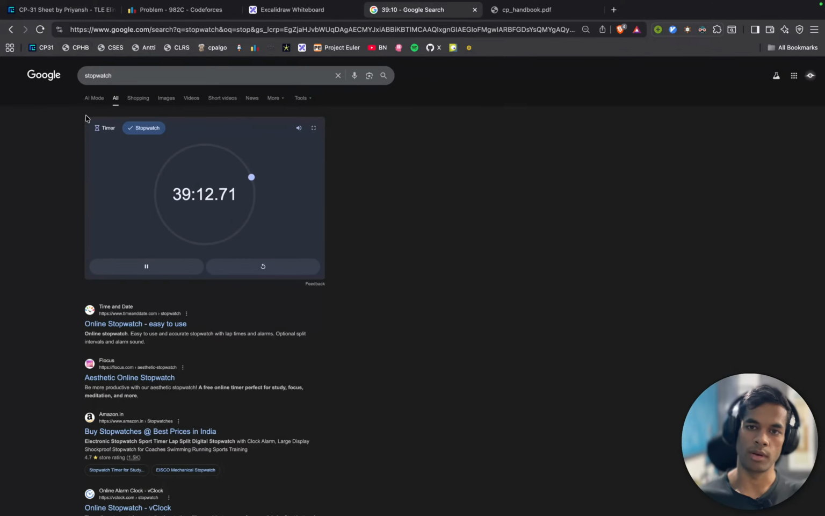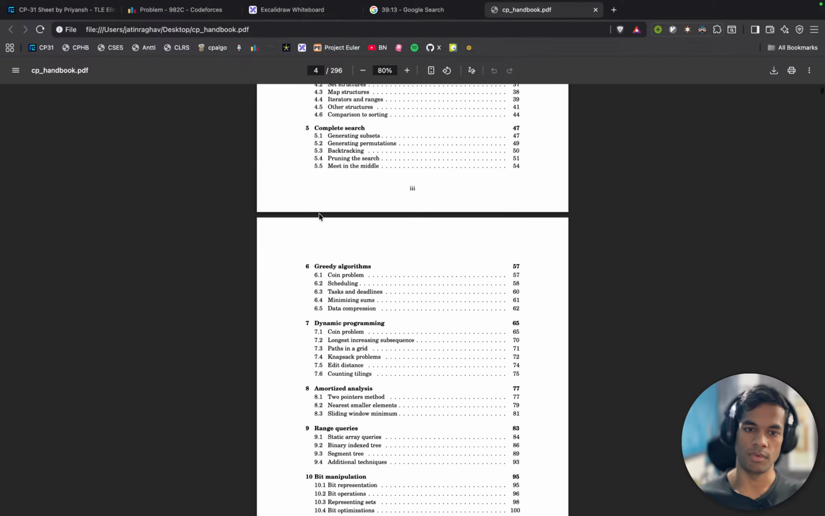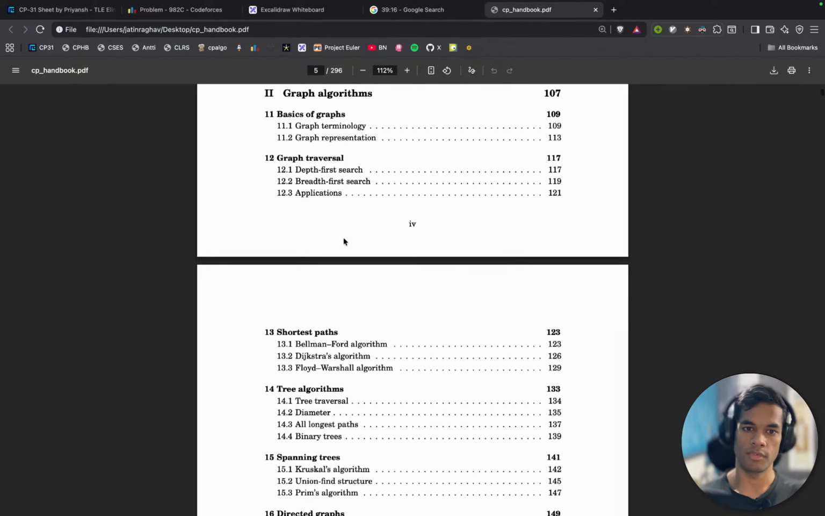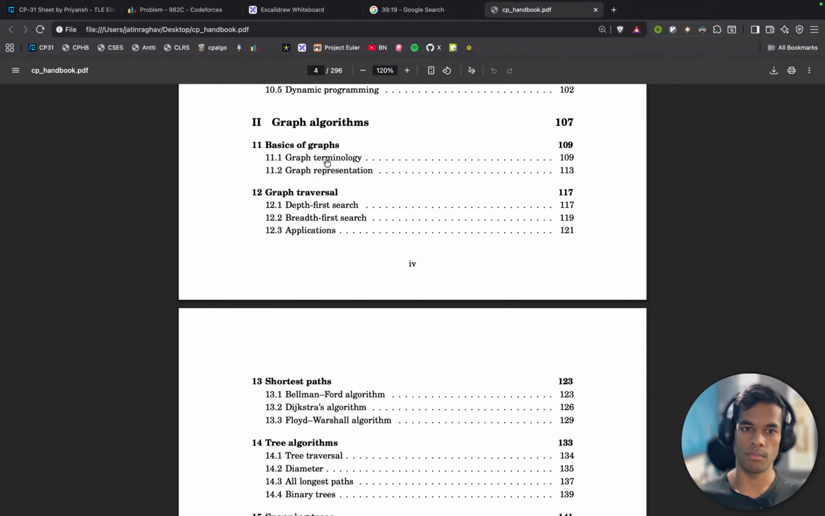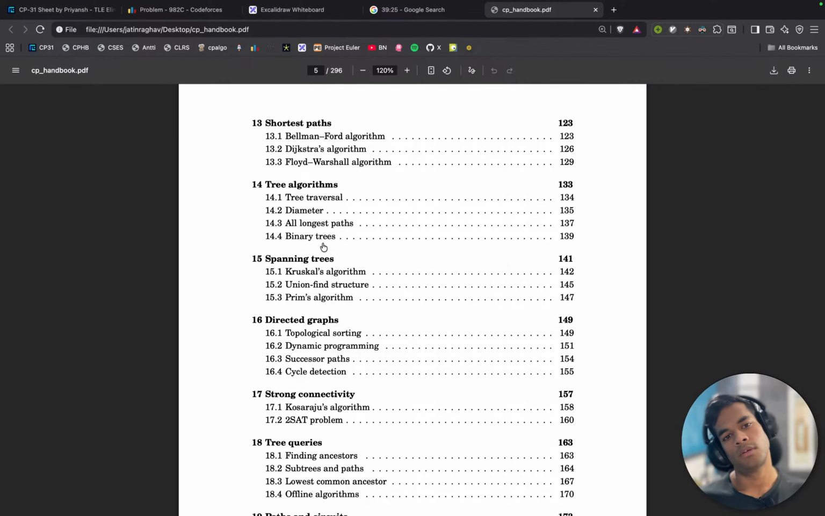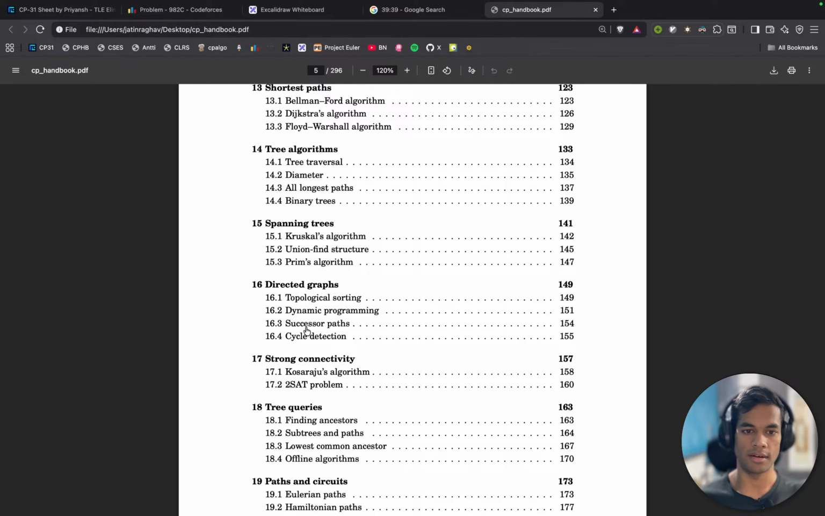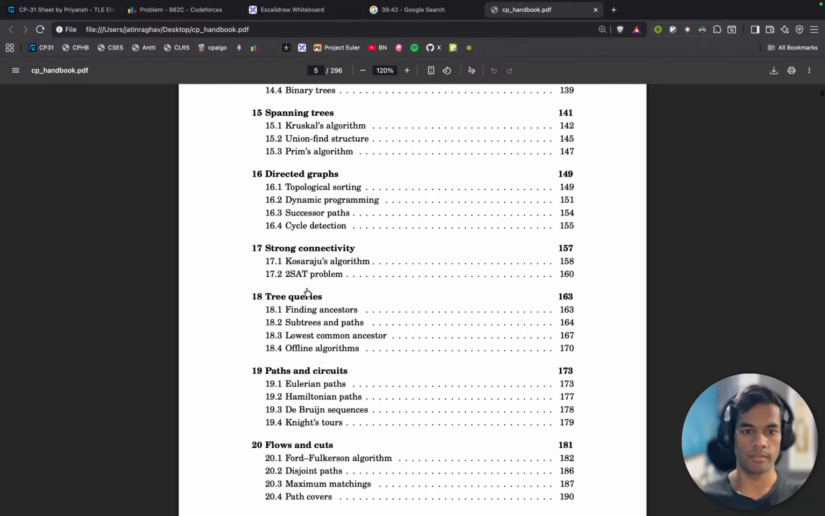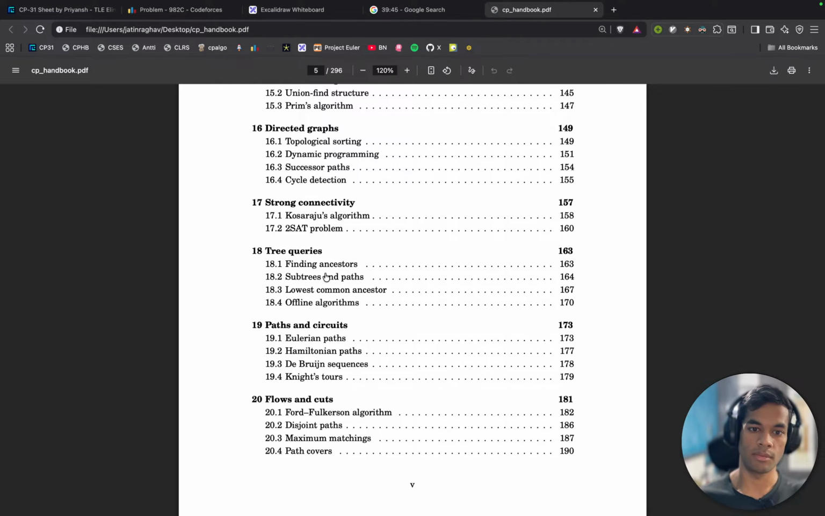In the Competitive Programmer's Handbook, there is a whole section on graph algorithms. I have gone through the basics of graphs and graph traversal, but there is shortest path, tree algorithms. Wait, I think we can use some of the tree algorithms here. Maybe tree traversal, diameter of a tree. I don't know. Kruskal's algorithm, union find structure, directed graph, topological sorting, tree queries, finding ancestors, subtrees and paths, lowest common ancestor, offline algorithms.